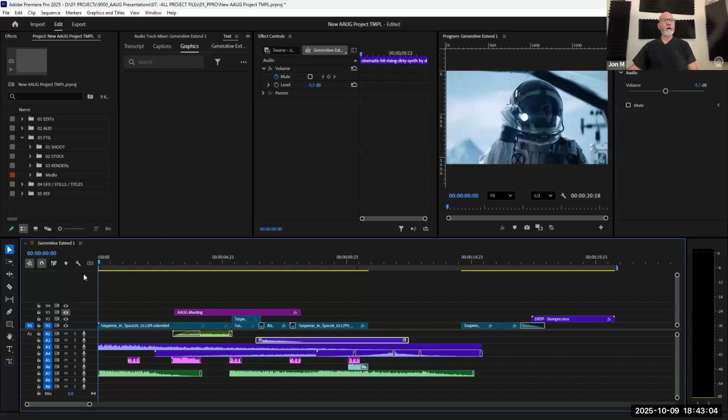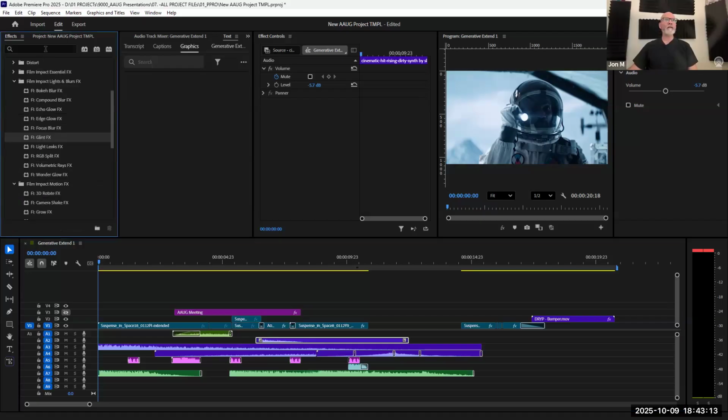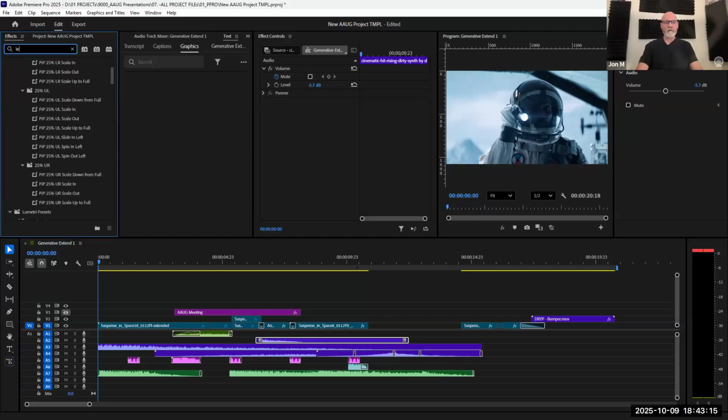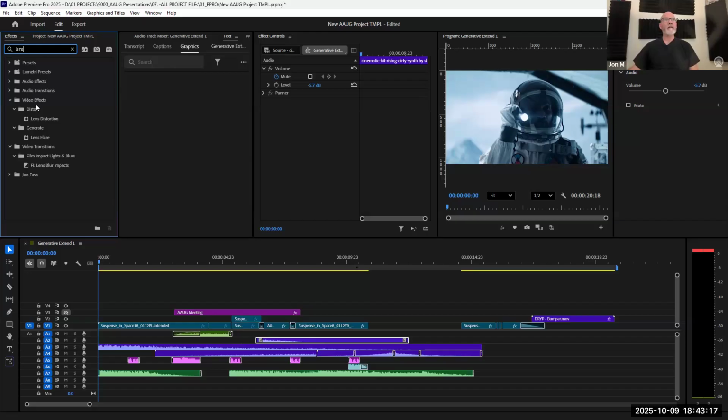Oh, there we go. So here we can do that. We can add a lens flare in Premiere. It's a little bonus. So I'm going to go in here to Effects. I'll just search for lens flare: Video Effects, Lens Distortion, Generate Lens Flare. Okay, perfect. I'm going to put it right on this clip.